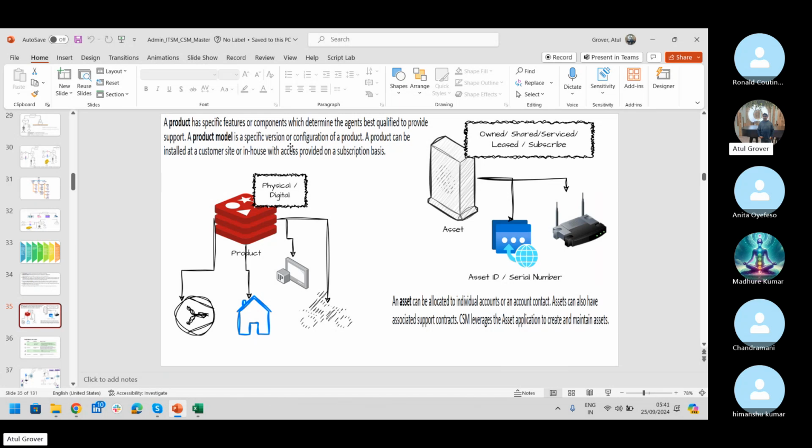You want a wooden base, you want the top as marble, you want the top as glass, or you want the top as marble but the stands, or the legs, as glass-based. Those are the product models. A product can be installed at a customer site or provided in-house, with access through a subscription. That can be done.